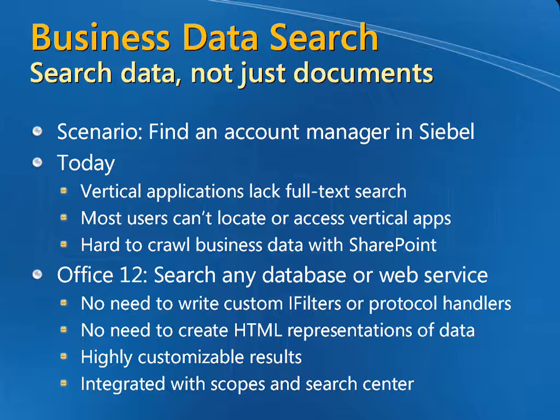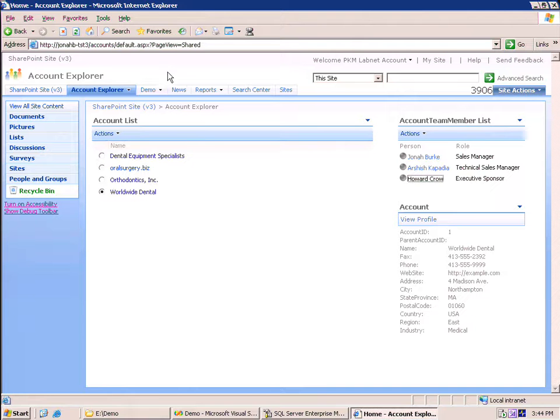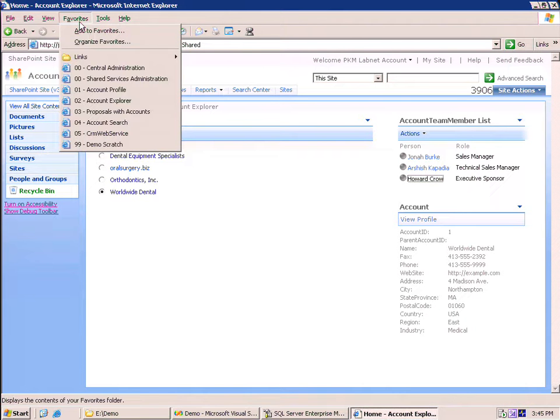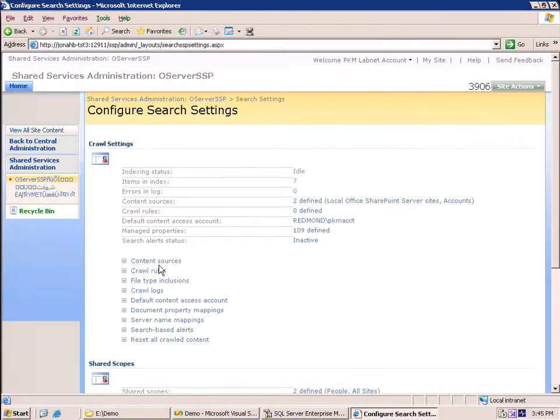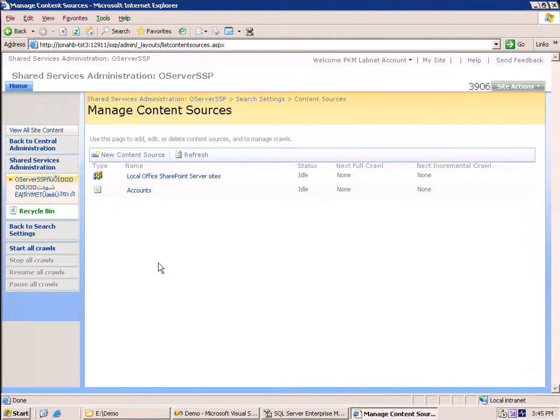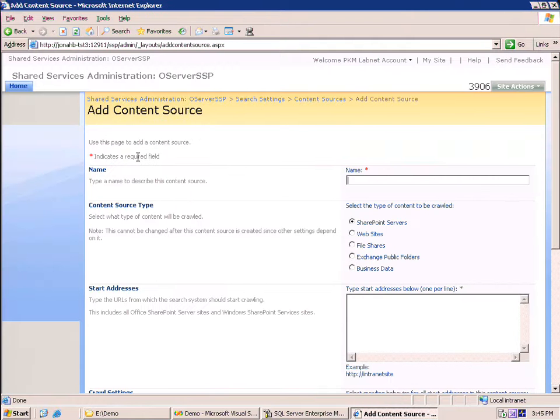So let me show you an example here of how we would crawl this database that we've registered. If I go to Shared Services Administration, since the business data catalog is a shared service, I'll click Search Settings, and I'll click Content Sources. A content source is just a starting point for a crawl. So I'll click New Content Source.